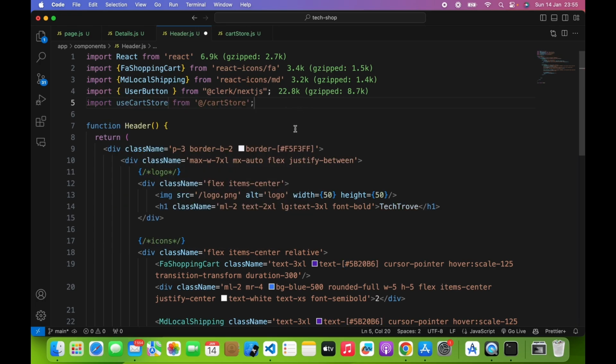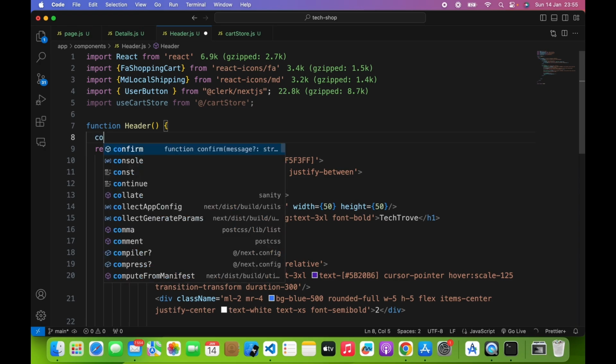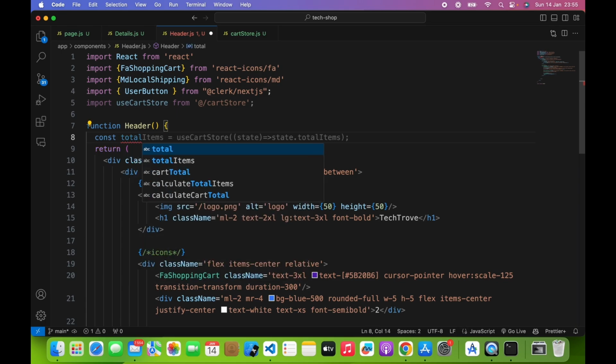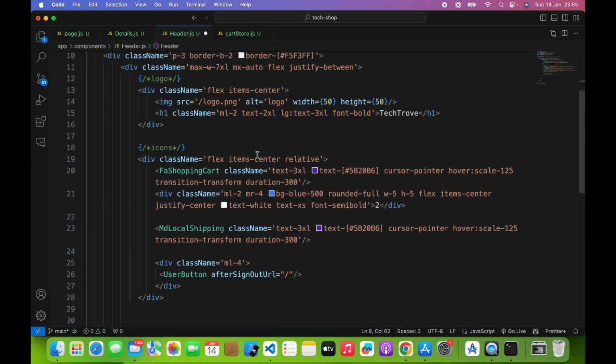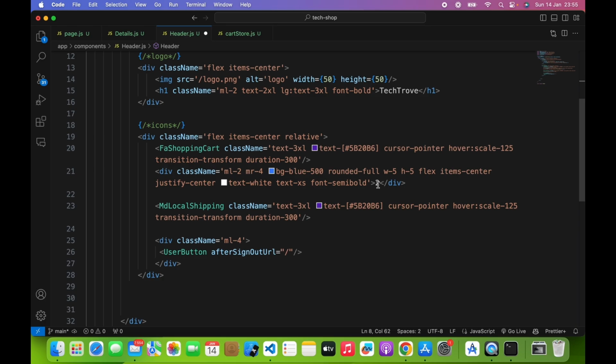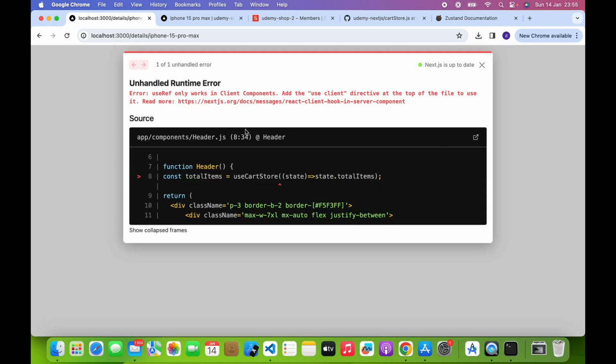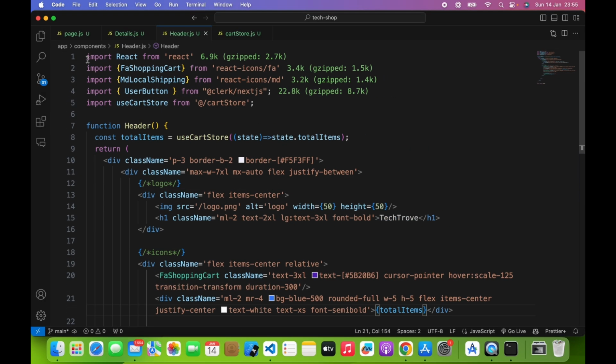So useCartStore, then inside the cart store, remember you have this thing called totalItems, so you can see how many items. Here, instead of saying 2 items in cart, we just say total items, then we refresh. If you are trying to use useRef, so this uses useRef down the road, you need to use this thing called use client, and if you don't, you get errors.